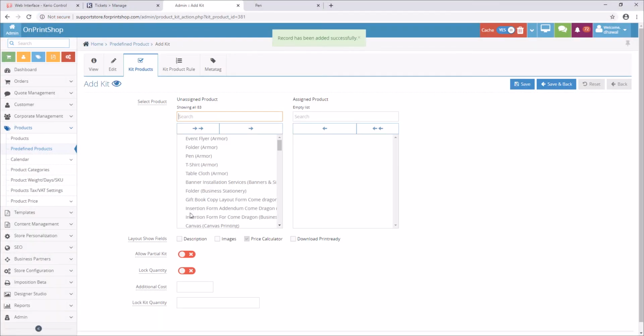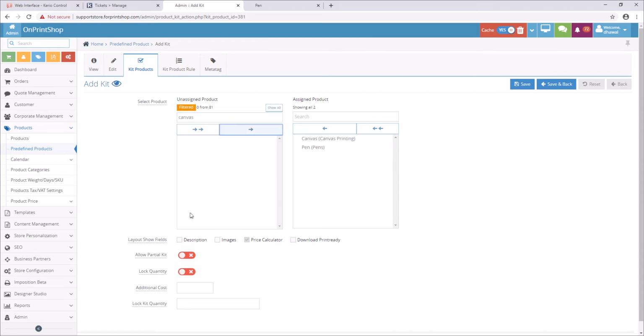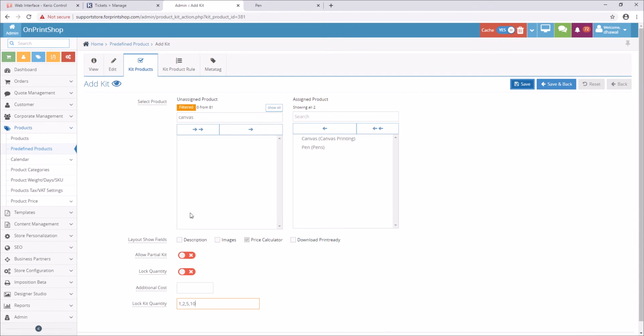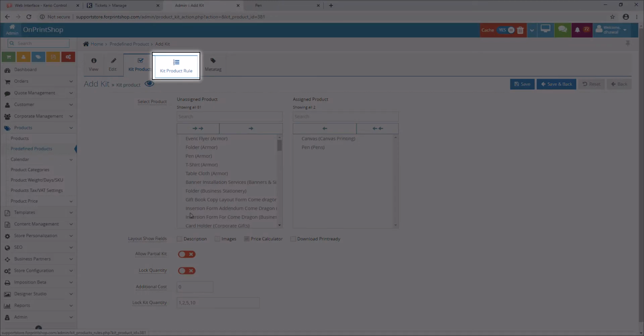Here you can assign multiple products under this kit. We have selected 2 products. Here we have given option to lock kit quantity, separating by comma. You can keep multiple quantities in it. Click on save button. Click on kit product rule.